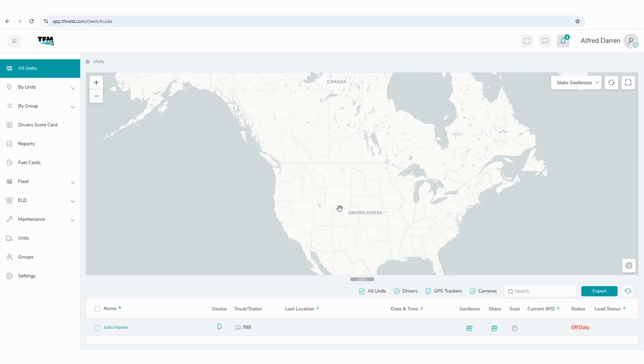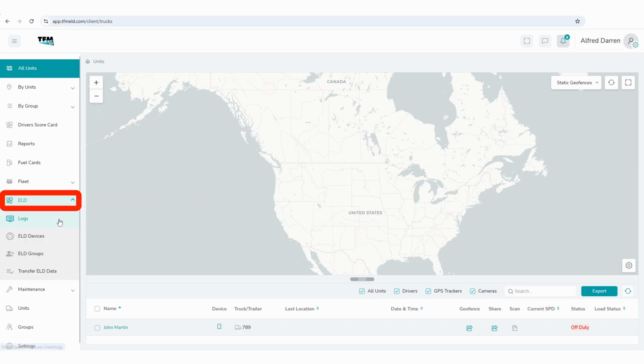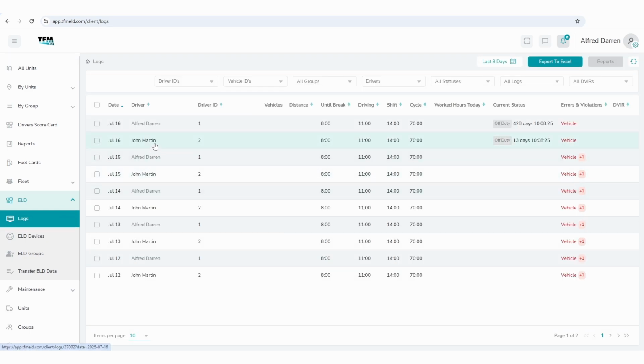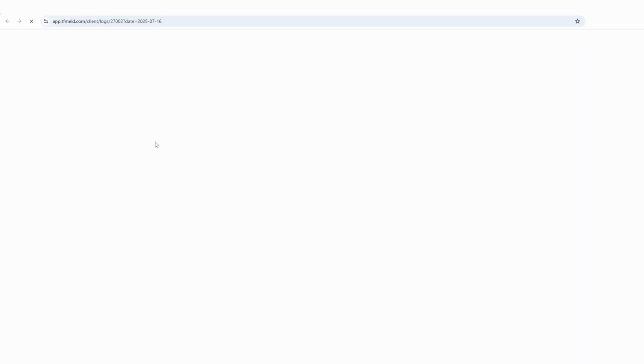To see the daily driver logs, you need to choose the option ELD from the menu bar, and from the given sections, click on Logs. On this page, you can view your driver's 8 days logs. If you wish to see more days, specify the dates by pressing on the calendar icon on the top right corner. You can sort by the driver name or by the vehicle. To view the daily driver log, press on the driver's name from the list.